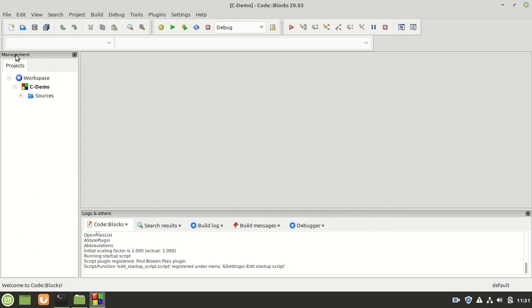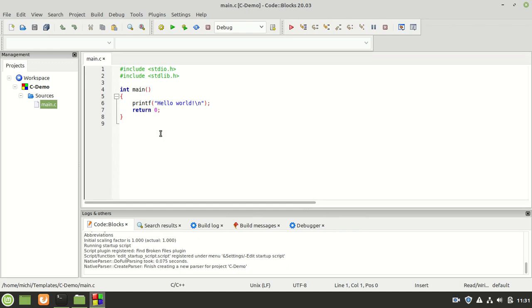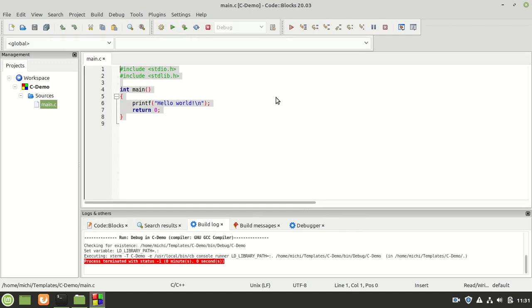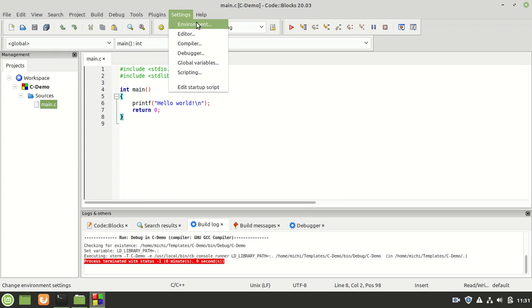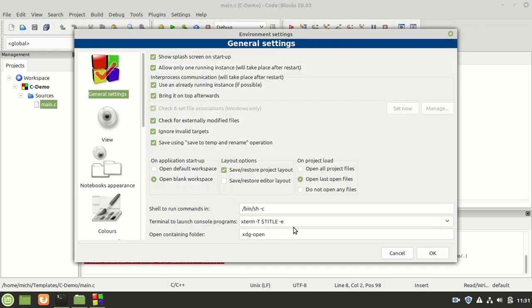On the right side where the management is, click on the plus before your sources, double click on main, and here you have it. Compile it and run it. As you can notice, it is not working because we have no default terminal. If you go to settings, environment, you will notice that the terminal to launch console programs is called xterm, which you don't have.